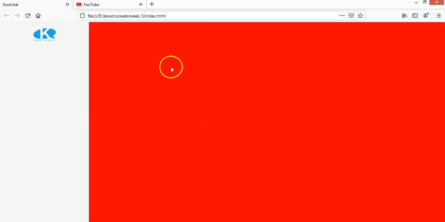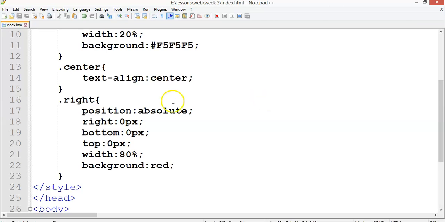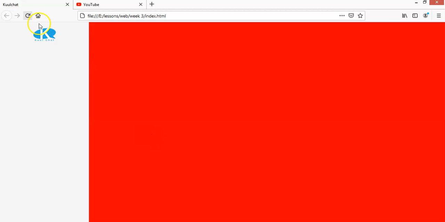Now for the remaining one, it's just the same as we have the right. Just that you have to make room for the top. So if we are using the top, at the top you just have to make room, maybe 70 pixels, so that you make room for the top div.